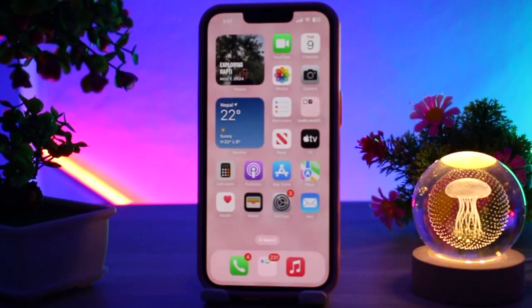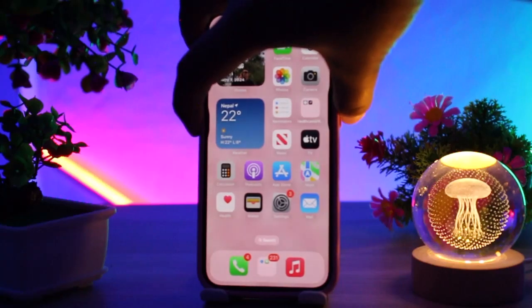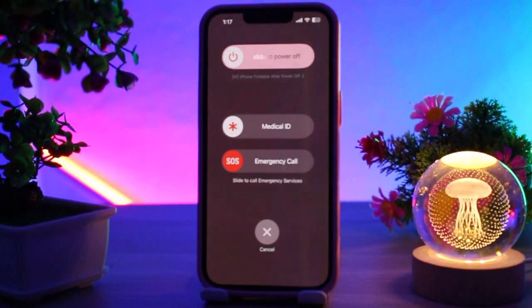And if you are still not being able to send the message, then you just need to simply long press the volume down button and power button at the same time, and you just need to restart your iPhone to fix the issue. Most of the common iPhone issues are fixed by restarting the device. So that's it. That's how you can fix the issue of not being able to send message from iPhone.